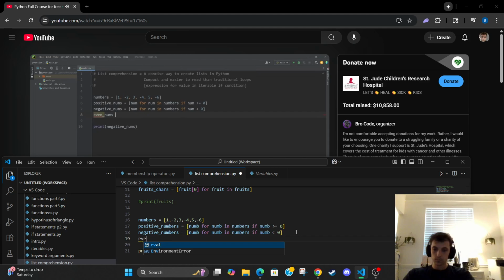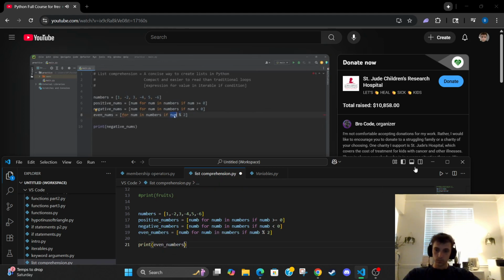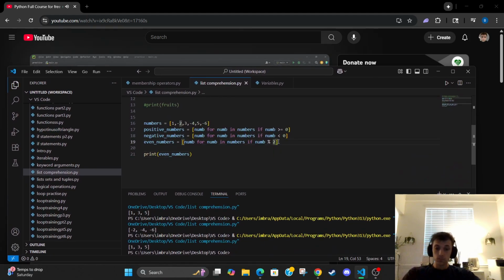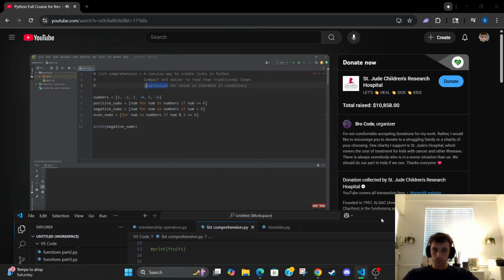Let's check to see if there's any even numbers. Even_nums equals, for every num in numbers, check to see if our num is divisible by 2. And we can do that with the modulus operator, followed by 2. The modulus operator will give you the remainder of any division. If our number is even, number modulus 2 will equal 0. If it's even, this is going to equal 0. If it's odd, it's going to be 1. We're not modifying our value, we're just going to return our number.